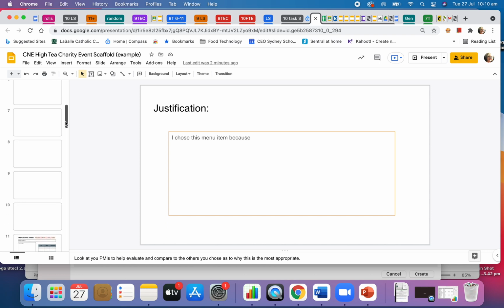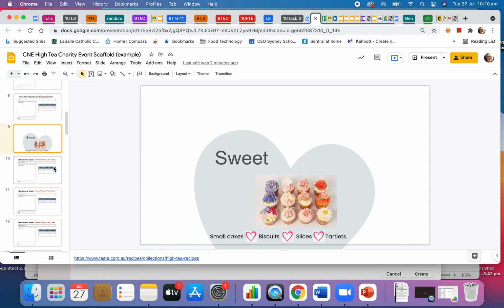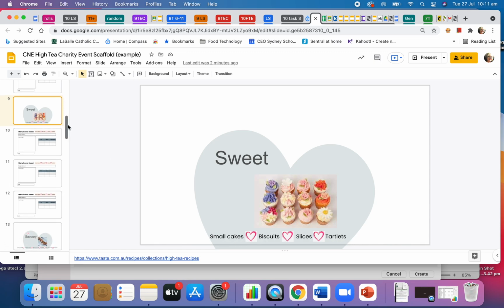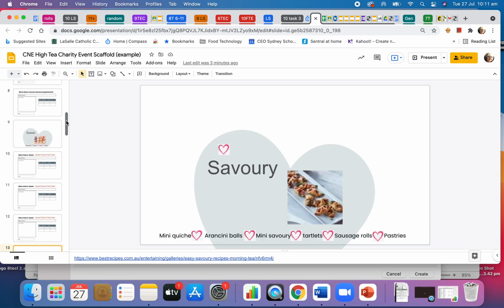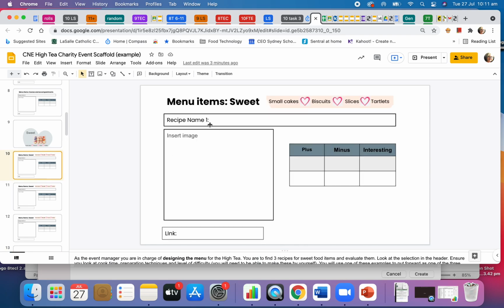Now, this method that we've just gone through is the same for all sections. So you're going to do exactly the same for the sweet section. You can pick any one of these to do. You just need to get your 3 recipes and go through the same process, and the same with the savoury. Now, once you've got all your scones done, my suggestion is just multitask when you're watching telly or whatever, and just find your recipes. All you need to do is get their name, put an image, and put the link in, because it's easy to go back to the link once you work out which one that you want to do, and just start filling the rest of it in.